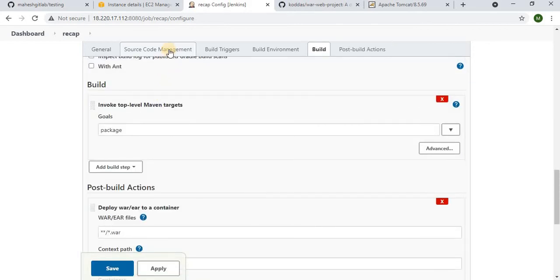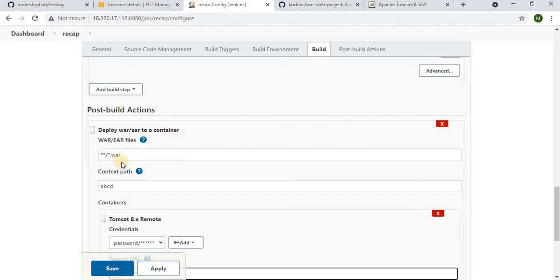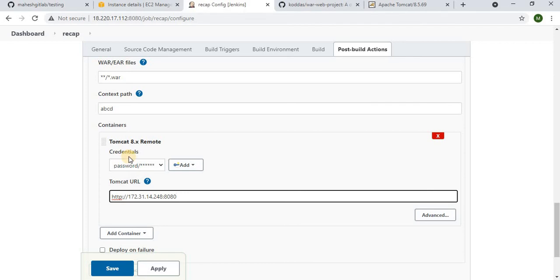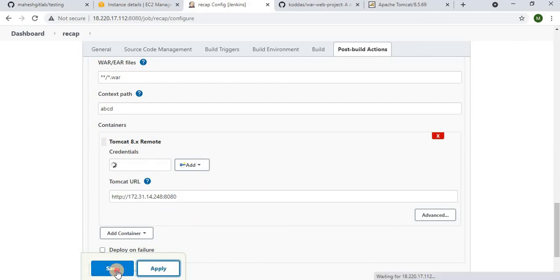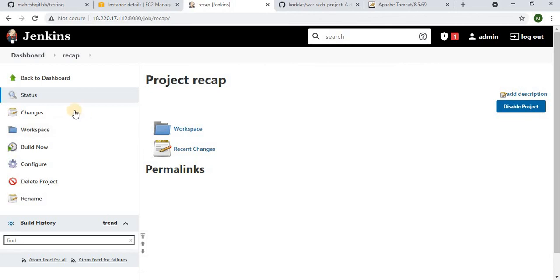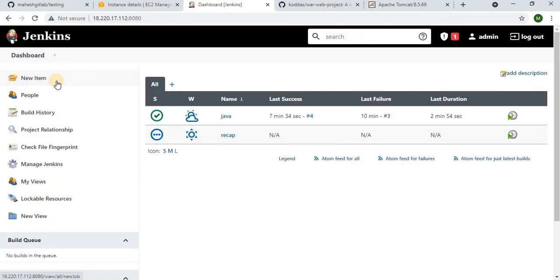So in the source code management tab we have given the source code details. In the build step we have given how to build and what to build, and in the post build we have given the command: please deploy whatever build was there with the context ABCD on the Tomcat 8 server. Which Tomcat 8? The Tomcat 8 hosted on this IP, and that service is running on 8080. Apply, save. As of now we ran every step individually.